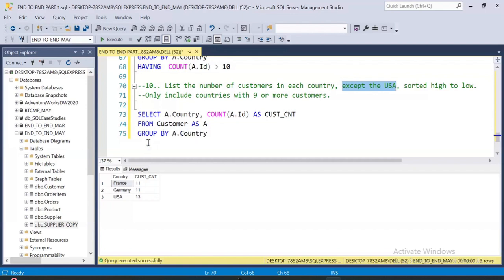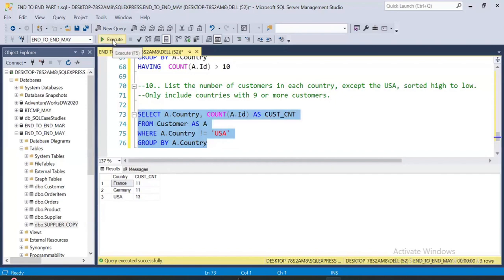It is better to perform filtering first rather than performing the calculation first and then filtering, if possible. So I will perform filtering on raw data. Where comes before group by. So I will say where a dot country not equals to USA. So it will show me the total customer count for all the countries except the USA, sorted high to low.